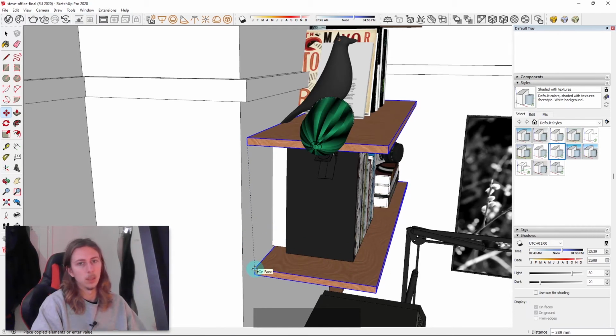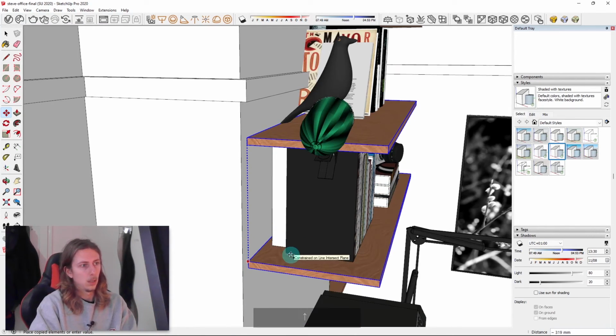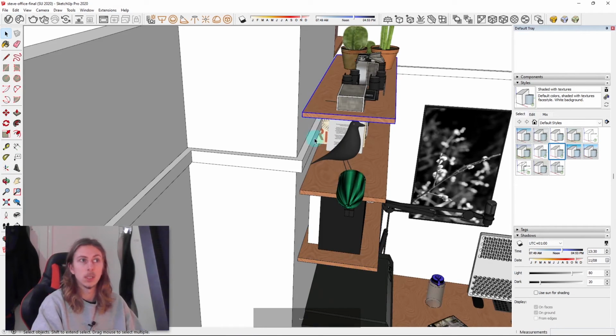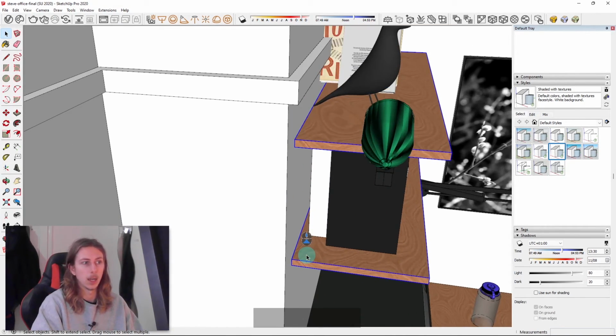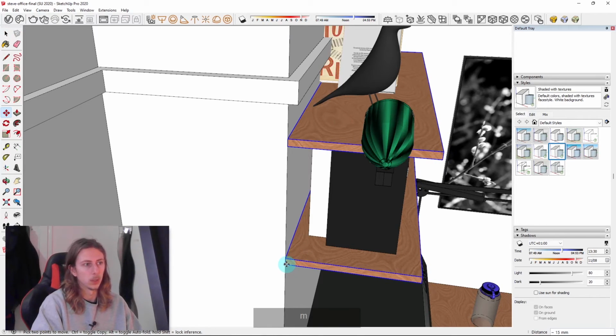Press Control on my keyboard to copy it. Hit on the blue axis and then paste it like that. Now, because these are all groups, I can then actually move them to our wall, which is what we want to do.